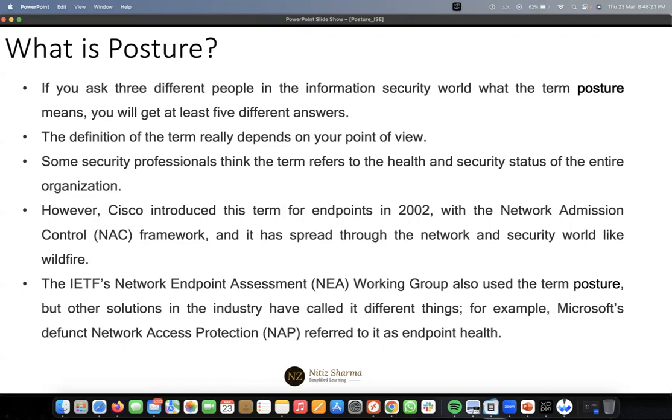The definition of the term really depends on your point of view. How you are going to define and understand posture, you have your own perspective, your own answer. Some security professionals think that the term refers to the health and the security status of the entire organization. However, Cisco introduced this term for the endpoints in 2002.